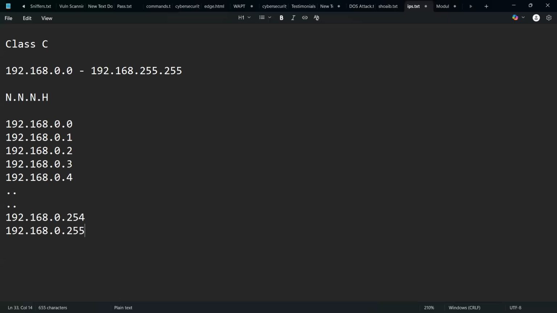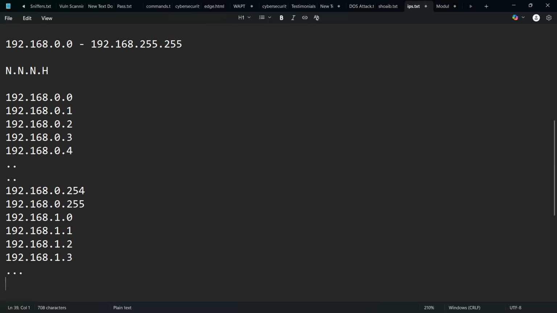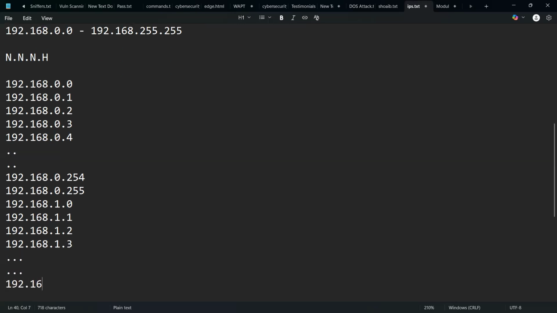Now, what happens after this, guys? If the rightmost octet is fully occupied, what happens then? The rightmost octet cycles back to 0, and the left octet increments by 1. So that 0 becomes 1, and the 255 becomes 0, right? And after that, you have 192.168.1.1, 192.168.1.2, 192.168.1.3. The same pattern repeats again and again. And then you have 192.168.1.255.